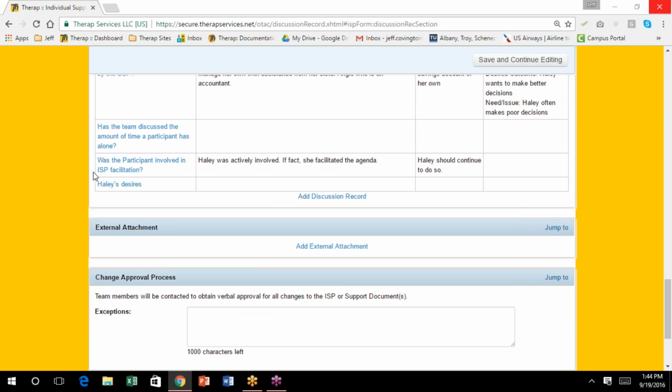Jessica asked if we want all those required questions to be added to the ISP, they have to be clicked as discussion record. Correct. Yes. So in order for them to show up on the ISP, they have to either be marked as discussion record or action plan.